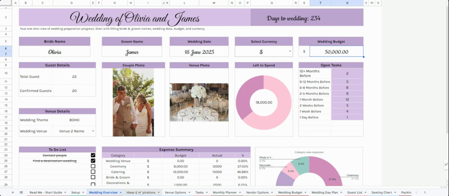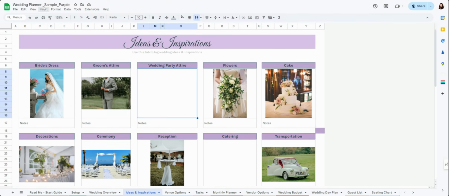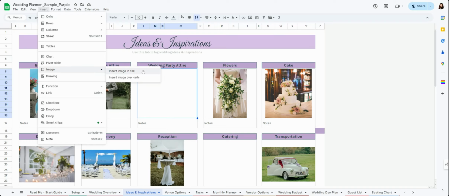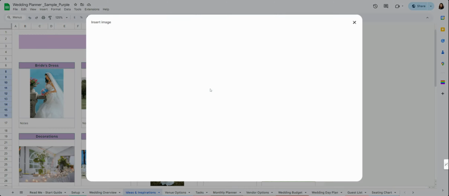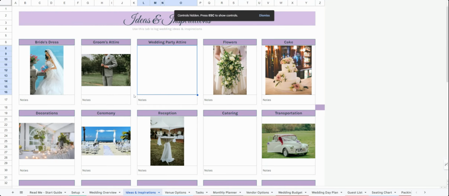So let's continue into the Idea and Inspiration tab. In this tab, you can start gathering ideas and inspiration for your wedding. So, how do you do it? You can go to Insert and add here Insert Image and Cell from Picture in your computer. Anything from floral arrangements, dress style, cake design, this will help you visualize how your big day will look and keep everything organized in one place.